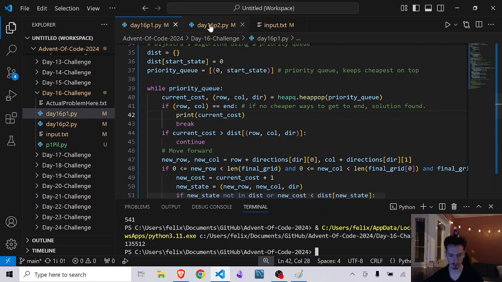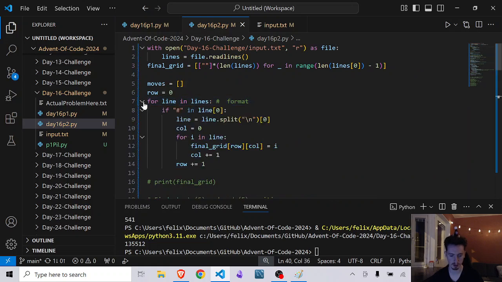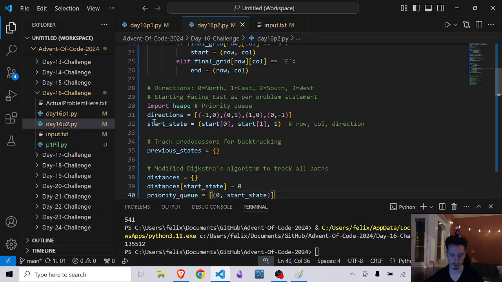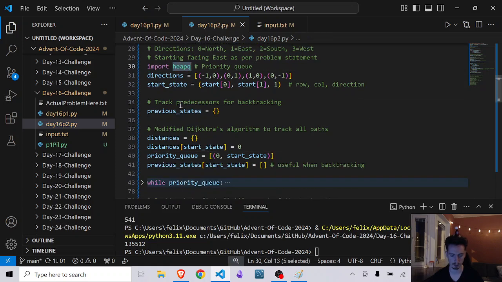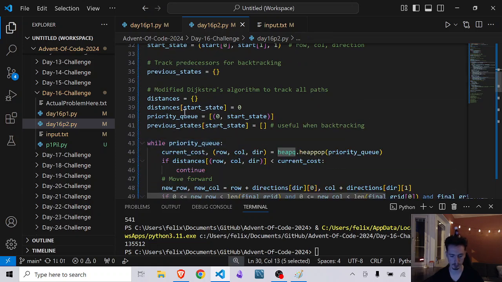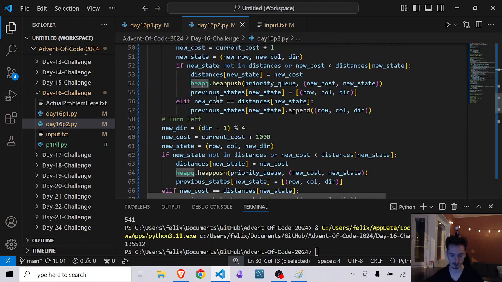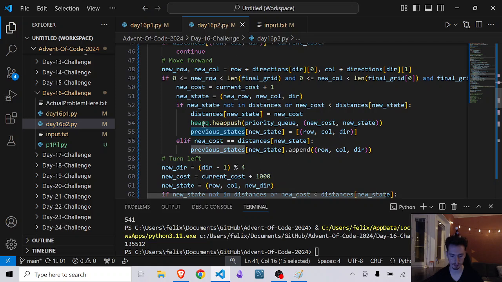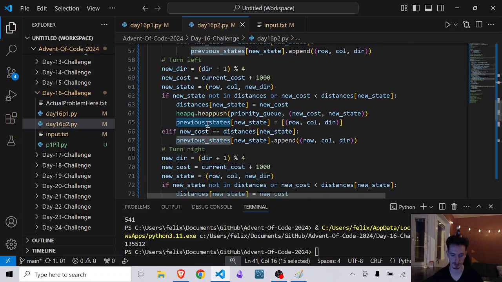So if we go to part 2, a lot of the implementation is the same. We format it, of course, and then we have to find the start and end. And then we also use a heap, a priority queue, to be able to find everything. But we have a couple of extra things here, which is a previous states, which is useful when we're going to backtrack. So once we've found everything, we also add it to the previous states. So if we found a new place that we're visiting, we add the new state and then the current state, so we can find the previous state later.